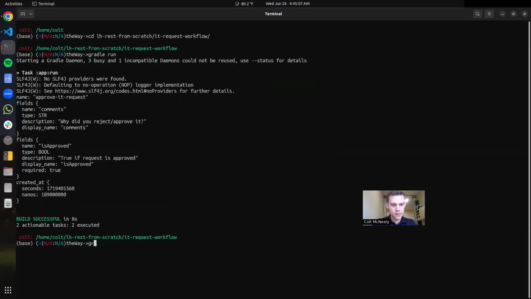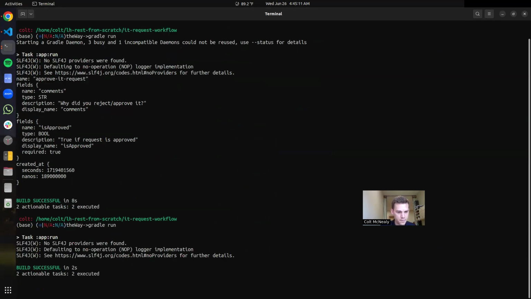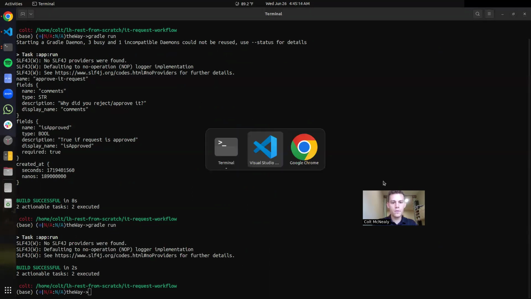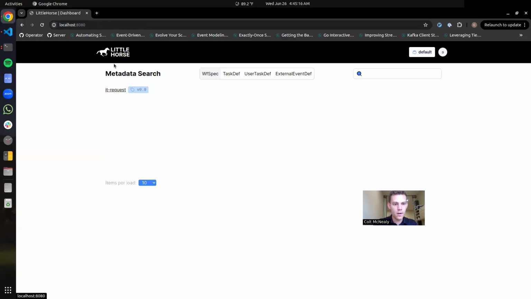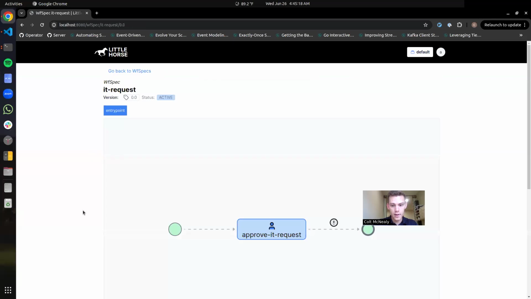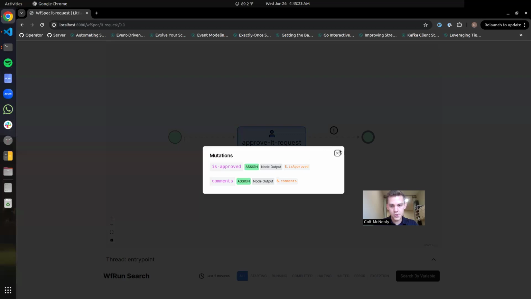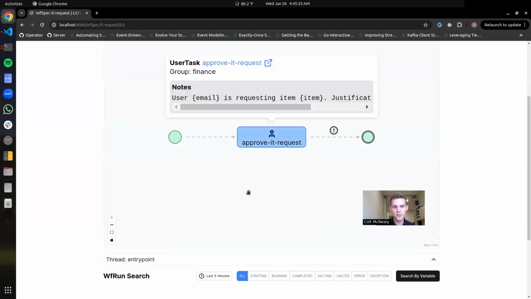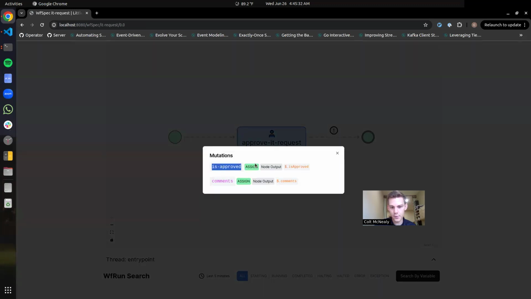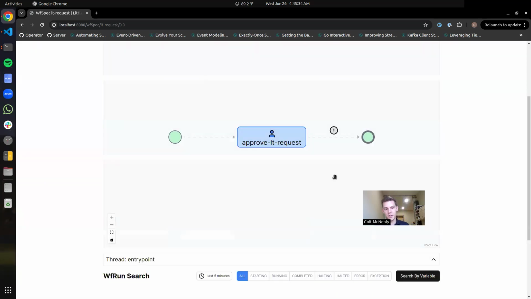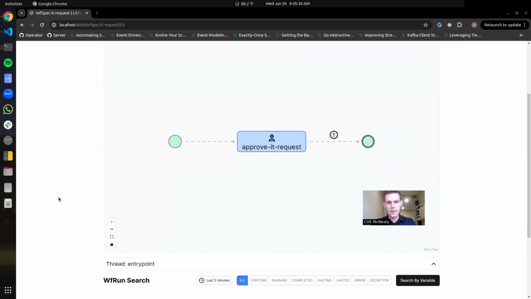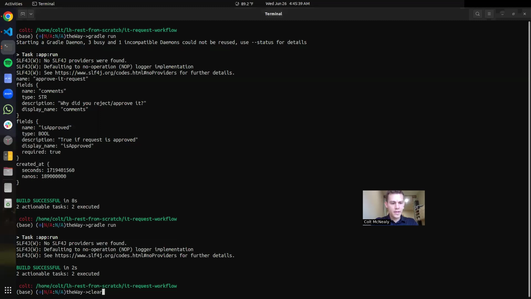What I'm going to do here is Gradle run, which should register the workflow specification again. Well, there is no complaints, so go back home, and now we have a workflow. And there is just one task, which is this user task, which has notes. It's assigned to the finance team. And we can see here that on this edge, we are mutating two variables and we're assigning it to this JSON path. So great. Let's run the workflow.